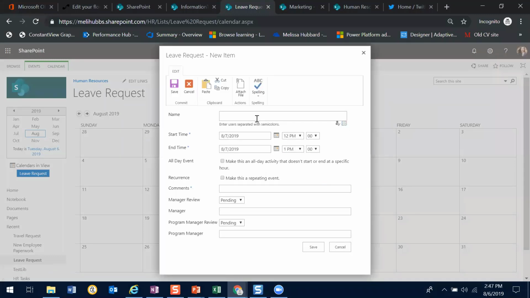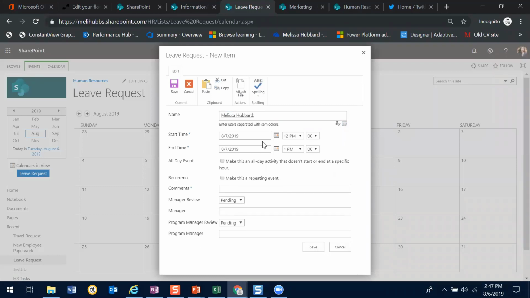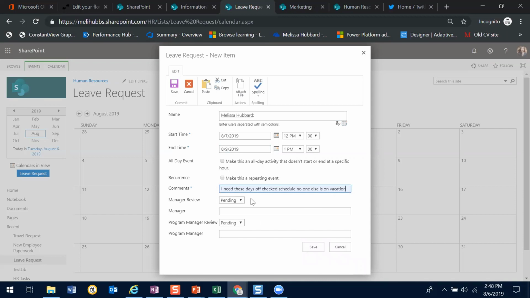Nothing too fancy. And so I'll just use myself. Oops. What is my account? There we go. So I'm going to go on vacation. Comments. Need these days off. So the next step I would probably do to make this an enterprise solution is make this a Power App and hide these fields and have them only be visible after their approval happened.